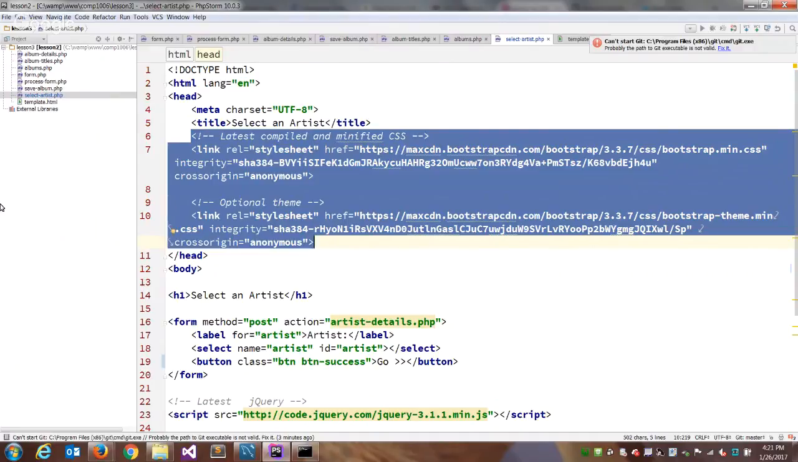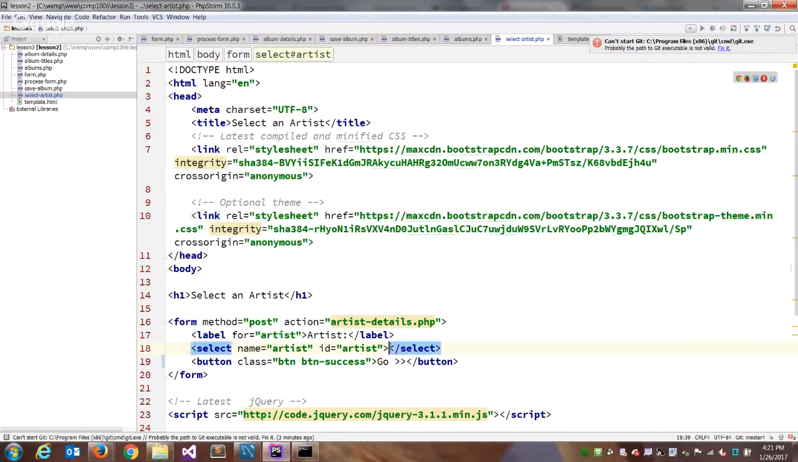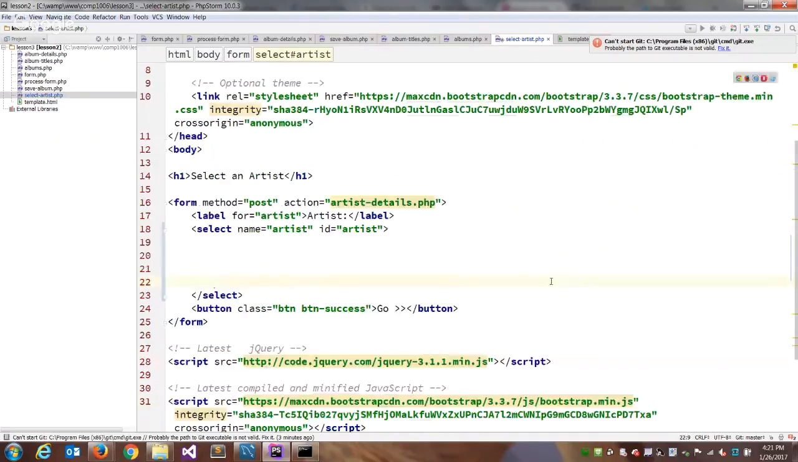Yeah, so in here, right? After we start our drop down, but before we end it, we want all the code to go inside of here. So I'll just break this up.